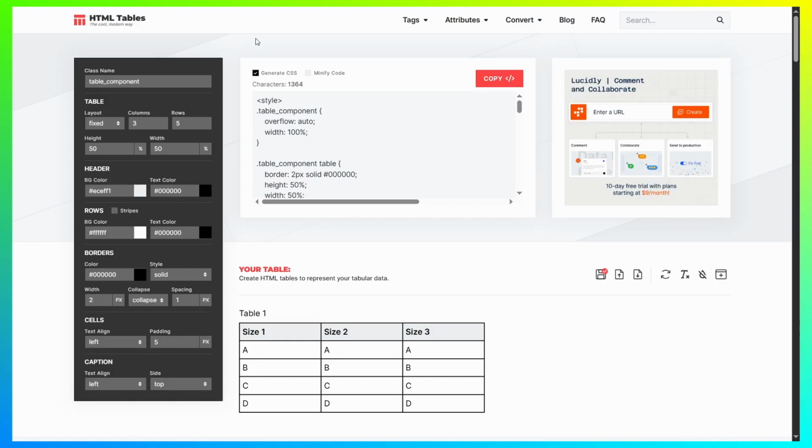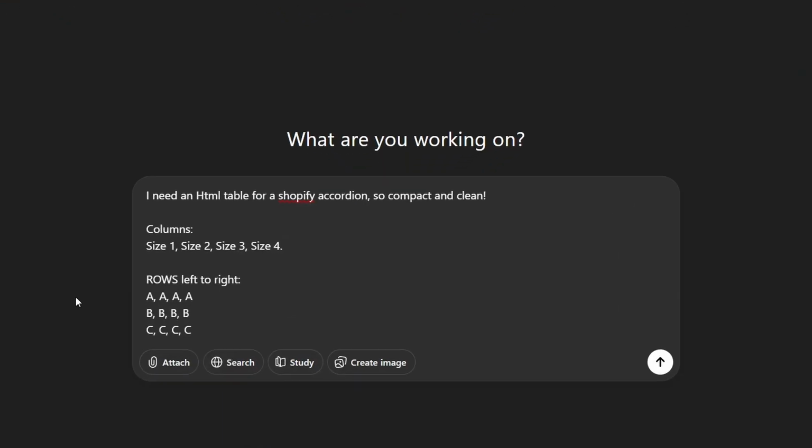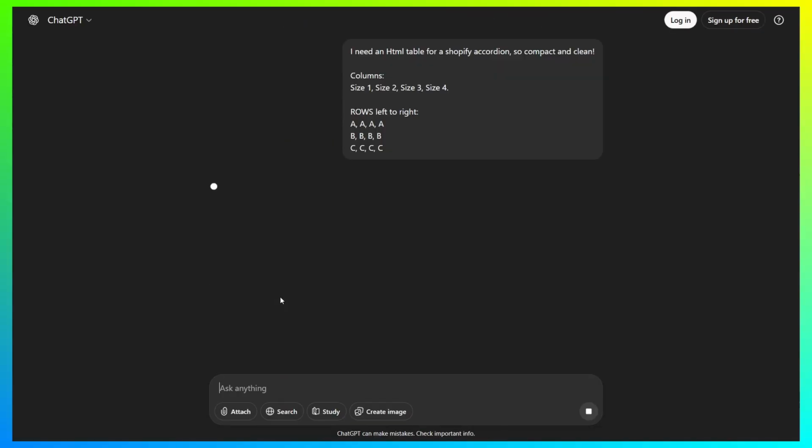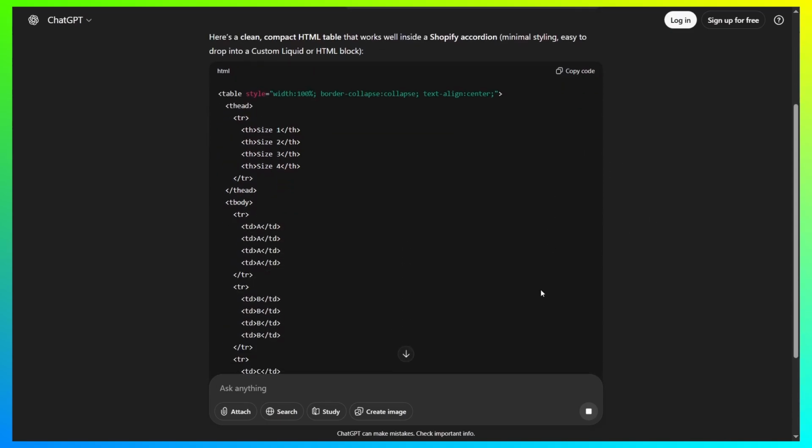Or even you can find some websites like HTML tables generators. So you can just look up HTML tables generators and you're going to be able to find something like this. In my case, I'm just going to go for the AI one, so I'm just going to write a prompt real quick. So I just said I need an HTML table for a Shopify accordion, so compact and clean. Columns, size 1, size 2, size 3, size 4, and rows left to right. And you get the idea. So I'm just going to paste this in, and we have the HTML. We can simply just copy the code once it's done.